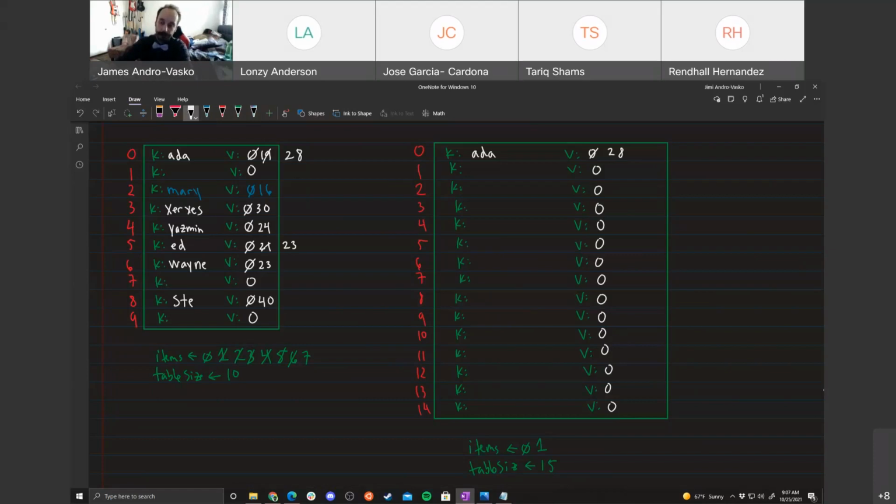Okay, fine. Next element is Xerxes. We use the same hash function, so X minus A gives us 23, mod 15. That's going to give us the value 8, I believe. So 8 is where we insert Xerxes, and it's going to have the value 30. Increment this counter by 1.